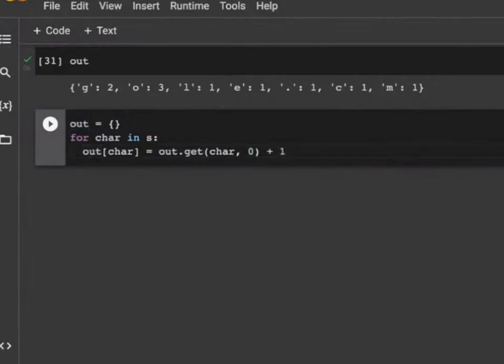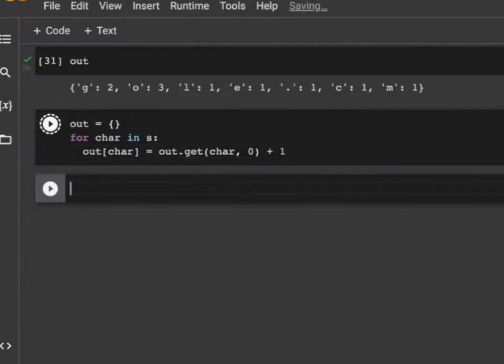And then we'll add 1 to it. So the get method takes in 2 arguments. One is the key and other is the default value. So if it finds the key, then it'll return the value which is associated to this particular key in this dictionary. If it doesn't find it, it will return 0. And then we'll add 1 to it. And there you go. That's it.